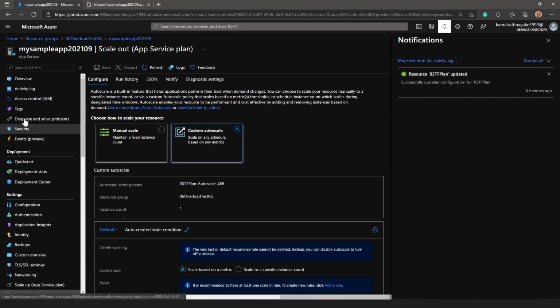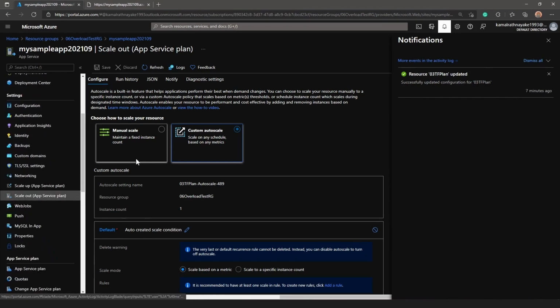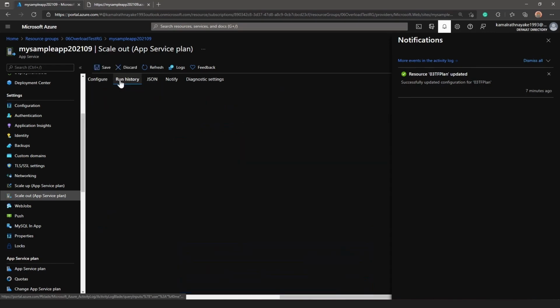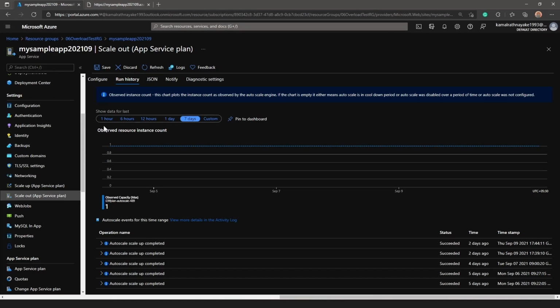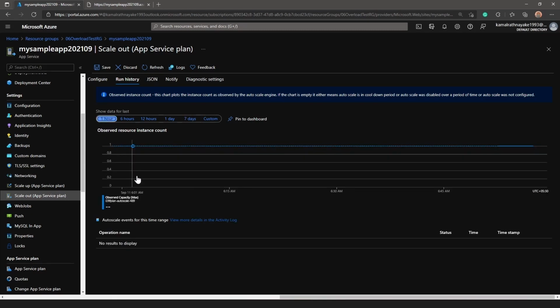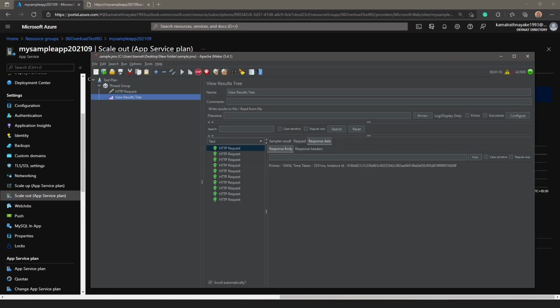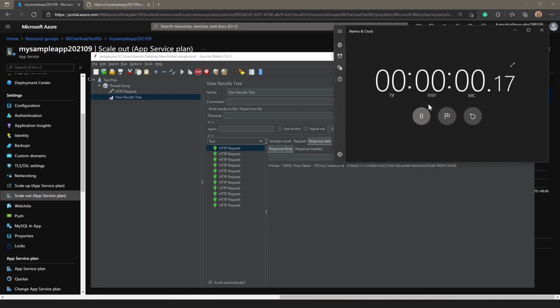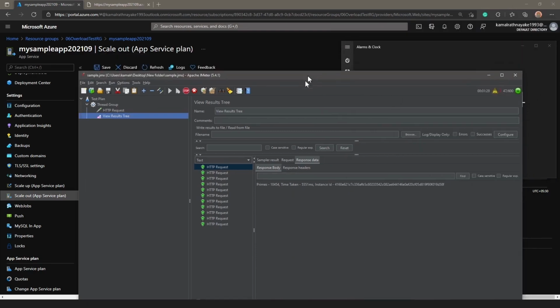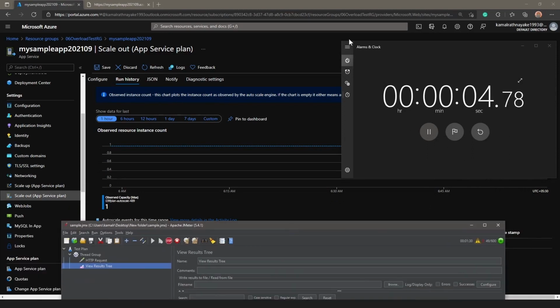So I'm going to go to my AppService again and to this tab, and if you go here to this Run History tab, you will be able to see the instance count of your application. Now what we have to do is just wait and see what happens. So let's start a timer, and let's see what happens.